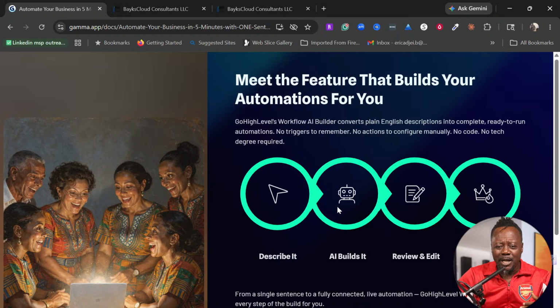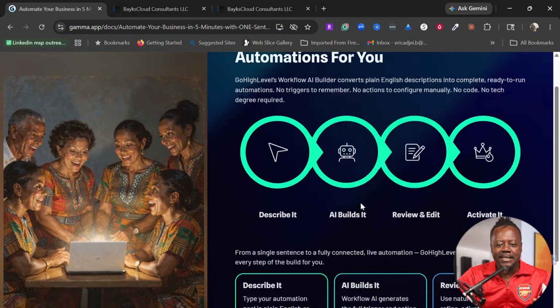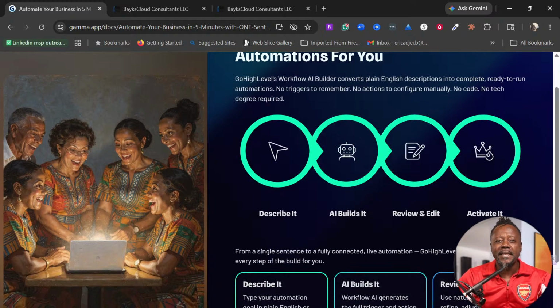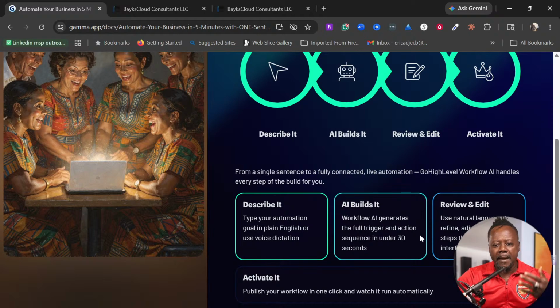So let's say you are working on a workflow and you are stuck and you don't know what to do, you can just screenshot that workflow and then give it to your AI, and the AI can tell you what you have to do to make those changes. So these things are making things easier and easier, and there's no excuse that you have this tool and you are not utilizing it, or you are using another tool, you're doing things manually. You wanna adapt this tool and use it, because that is going to save you a lot of money plus a lot of man hours. So we describe it, AI builds it, we review it, and we activate it.